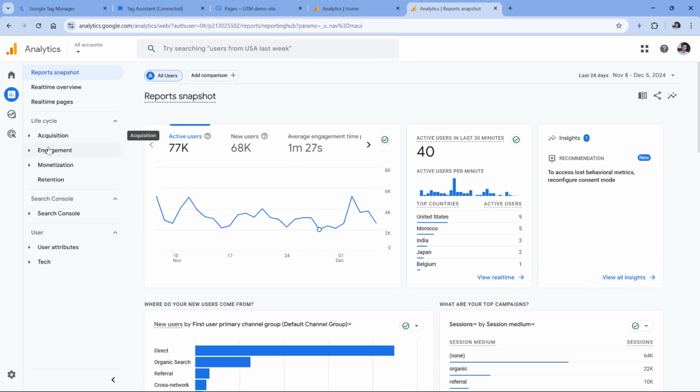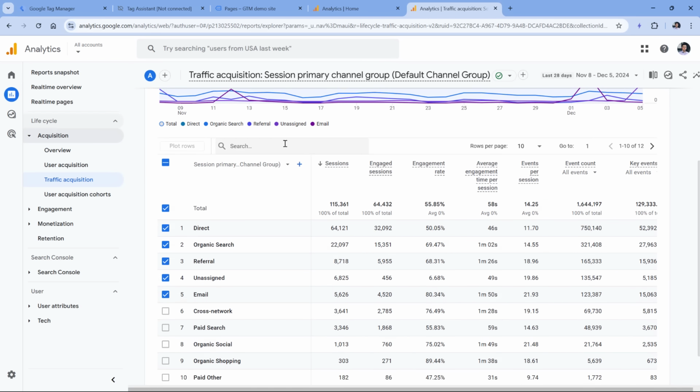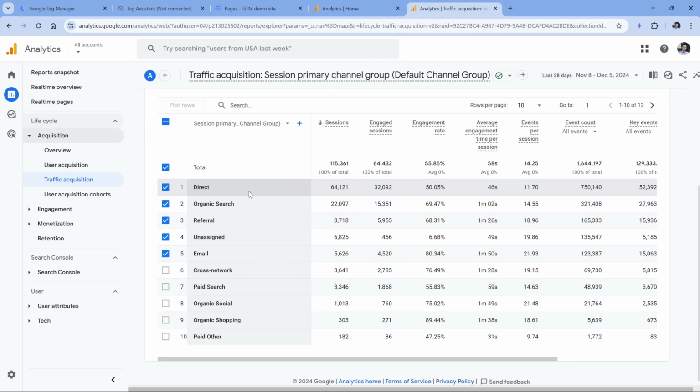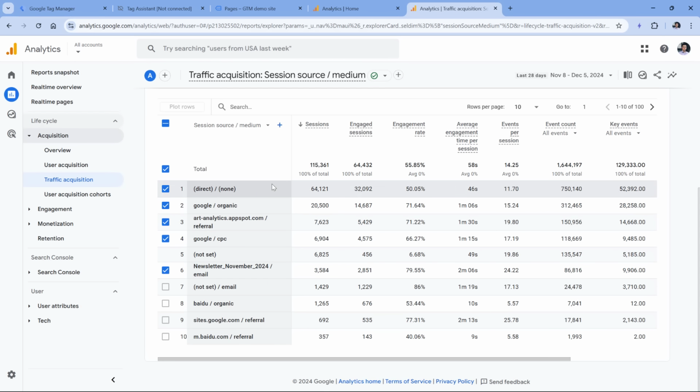In this property, if I want to see where my visitors are coming from, I can go to acquisition and then traffic acquisition. This table will show me the top traffic sources, and many users prefer selecting the session source medium instead. And here we can see that a lot of people are coming from Google organic search, also from Google paid ads.